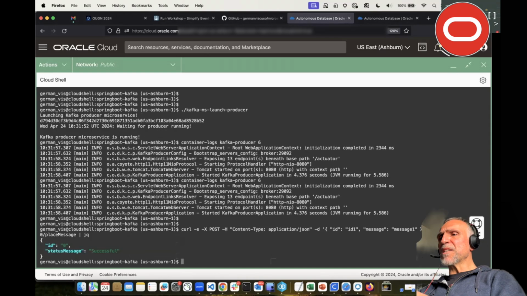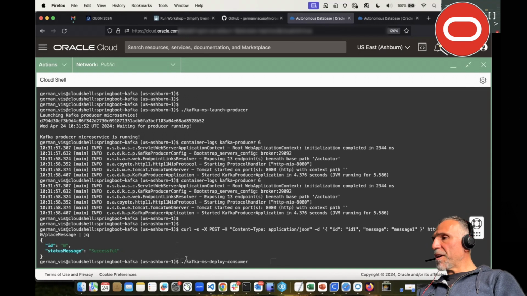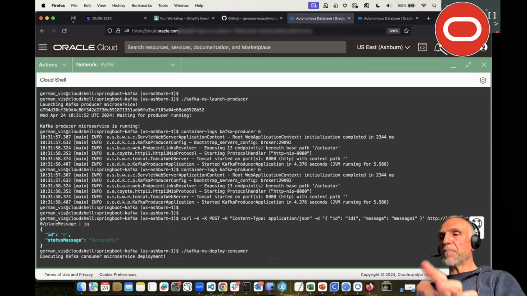As you can see, we have ID 0 successful. So we have placed a message in the topic, but nobody has consumed it so far. So now let's go to the consumer part. Let's do this. Kafka deploy consumer. Remember that we did a general build before, so we don't need to build it. When you do the general build, you build both.